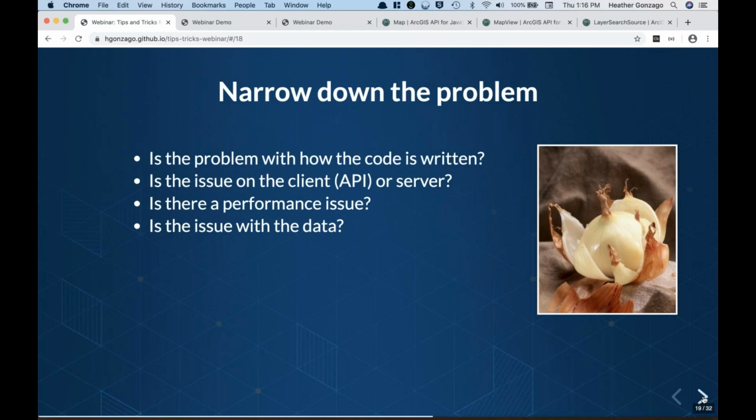Next, you're going to want to make sure that maybe the problem isn't with your code. Maybe the problem is something in the client or the API, in the JavaScript API, or maybe something with ArcGIS on the server end. If it is with the API, this could be a bug. We do try to catch those, but we don't always succeed. And at these times, this is when it's really good when you can have a focused, narrowed down application that demonstrates the actual issue that you're experiencing.